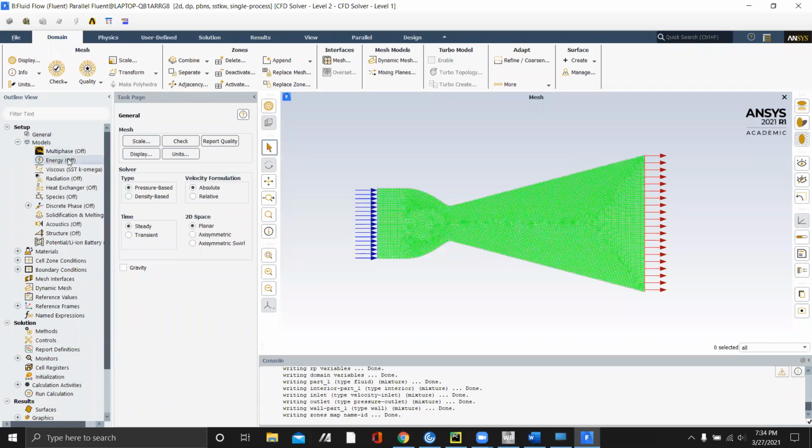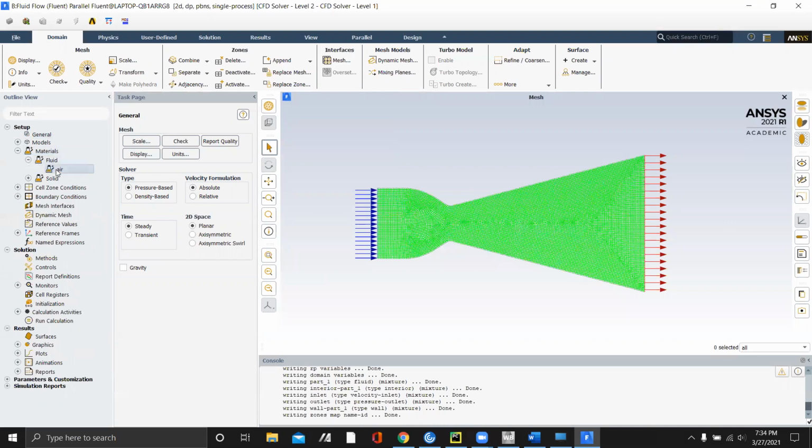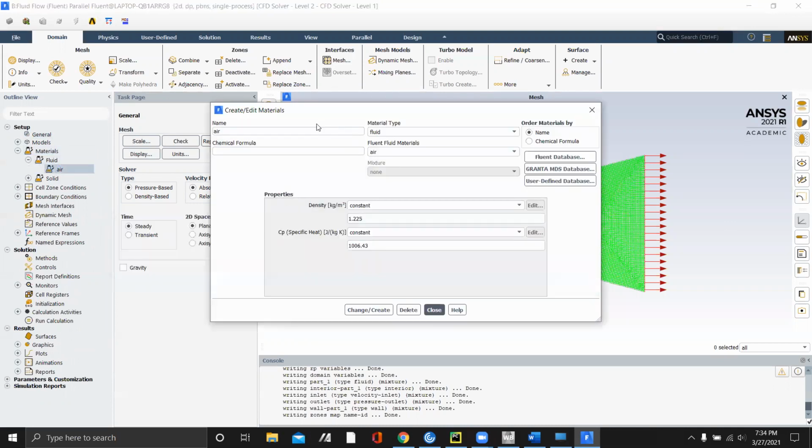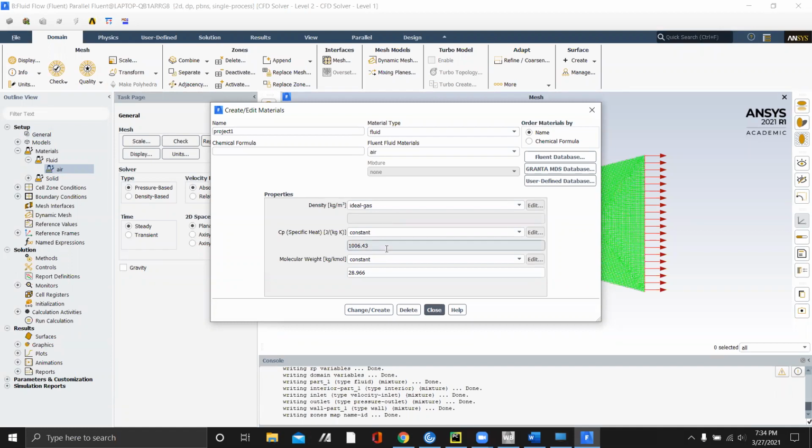And for our flow, we're going to be turning the energy equation on, and it's going to be an inviscid flow. And now we are going to create our fluid. I will just call it project 1. It's just the name of a fluid. You can name it whatever. And I'm going to change it to an ideal gas.